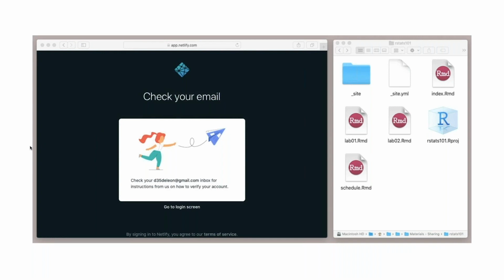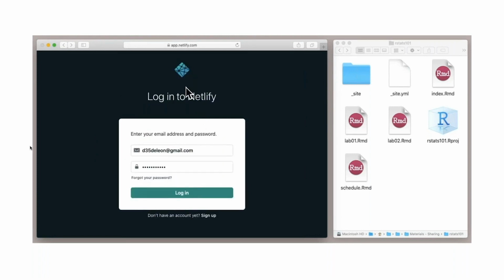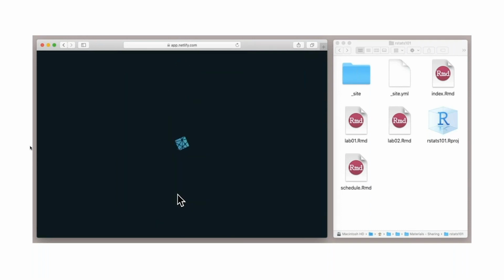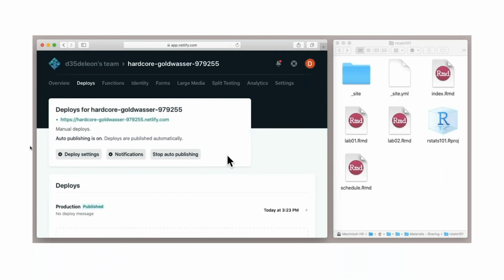She's waiting on instructions for how to verify her account. And we have it, and we will be able to own, was it Hardcore Goldwasser forever? So now it's part of her team on her Netlify account, and your silly named link is now here to stay. All right, great.